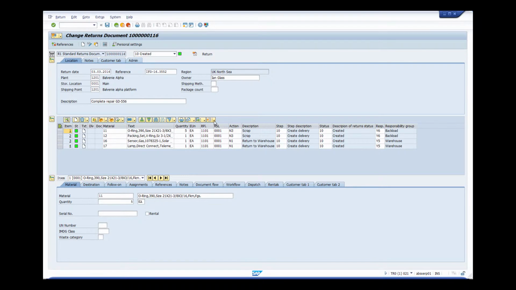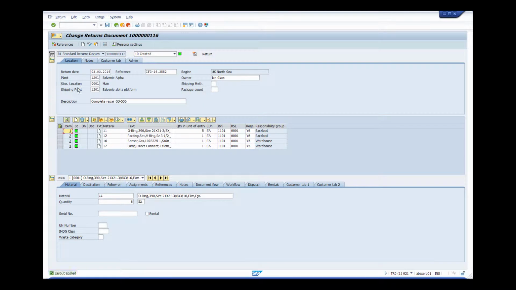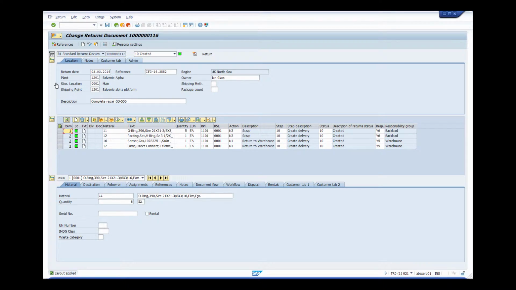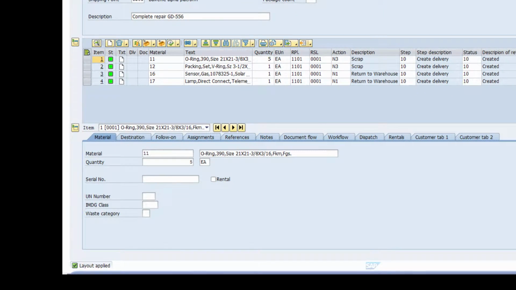The item list uses ALV functionality, which allows easy change of standard and user-defined layouts. Items may also be displayed in a detail area, which is not available in the standard transaction. Navigate to different items using the dedicated navigation buttons, or by selecting an item from the list.